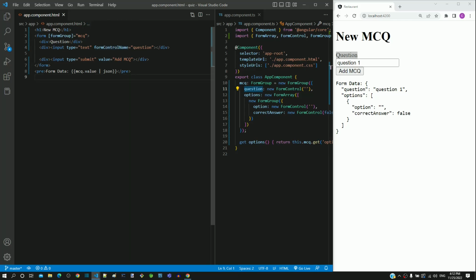In the next line, submit button is defined within a div tag. After the form tag, a pre-tag is included to display the form data using value property of the MCQ FormGroup object. Pause the video here to include this HTML template content, check if the page works as demonstrated, and then proceed ahead.